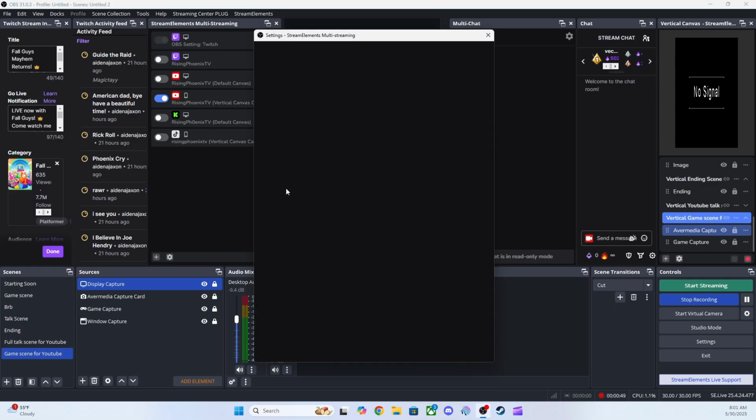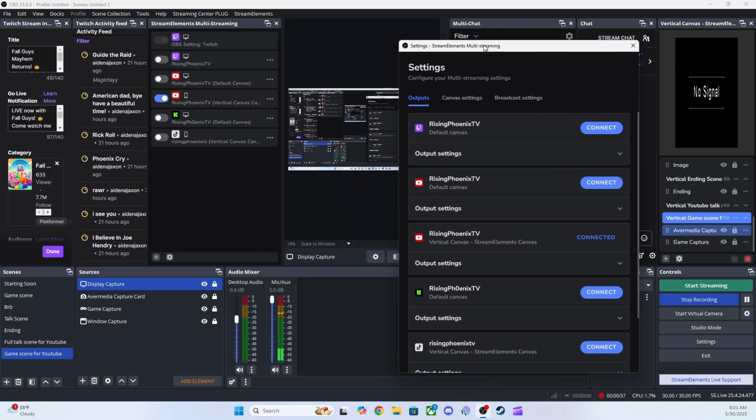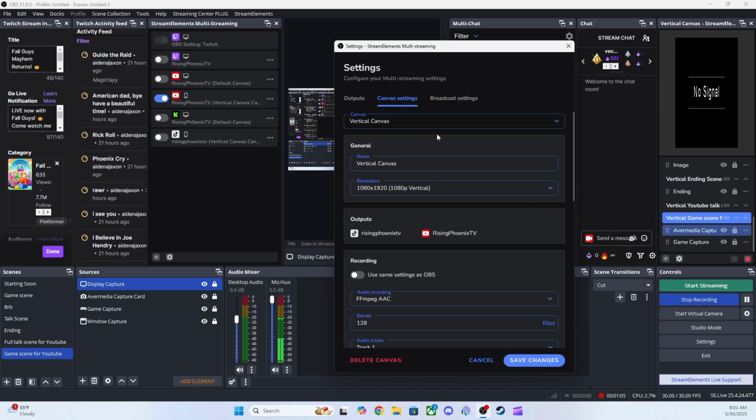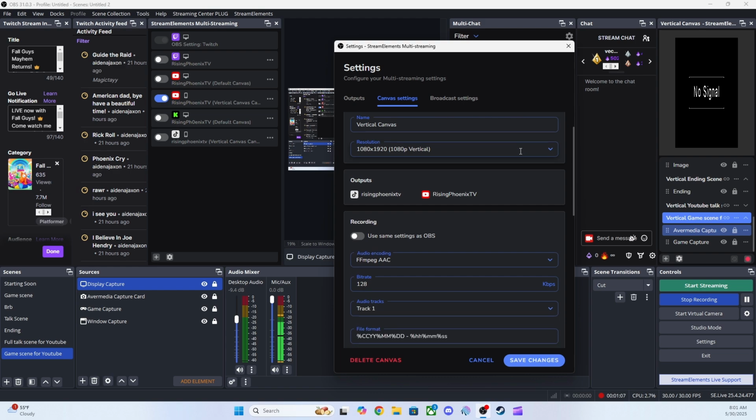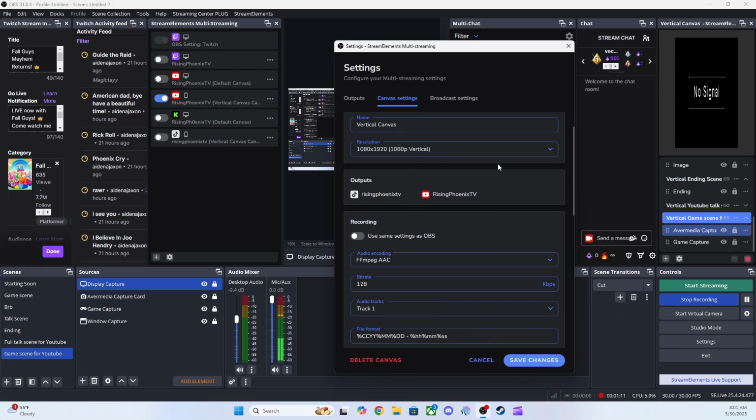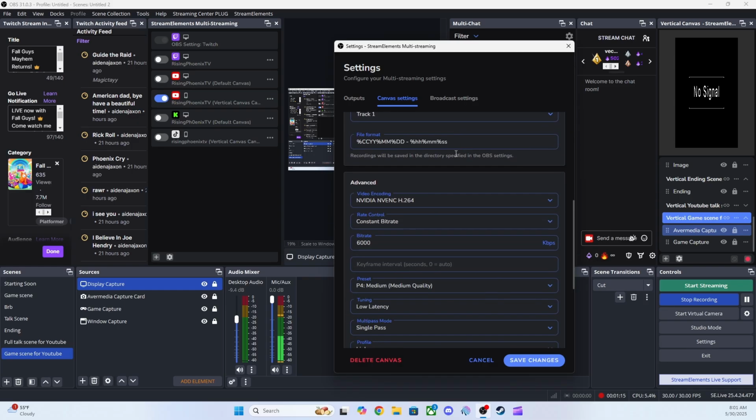But yeah, you get things like this, which will tell you your canvas and all kinds of other different things, as you can see here. So as you guys see, I got vertical connected, YouTube, Twitch connected. You can change the settings, which I'm not gonna do. I'm just showing you guys how it looks, the canvas settings, and all this stuff.